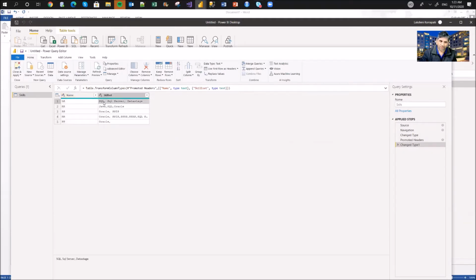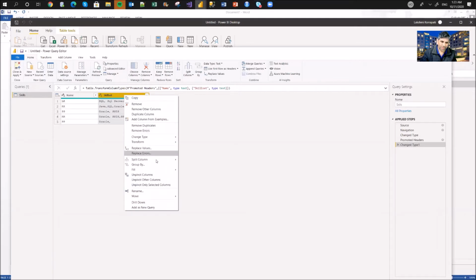Now our assignment is to transform these multiple values which are available as comma separated into rows, that is, unpivot the data. So select this column and go to Split by Delimiter. There are many different options there. Otherwise, we can also right click and choose Split Column. The same will come here also.